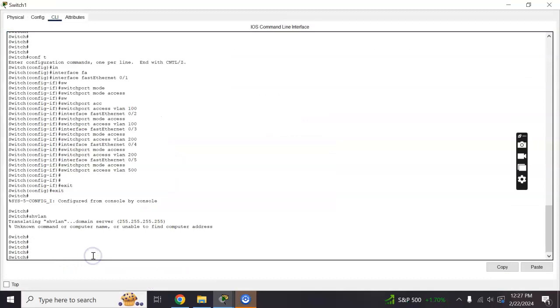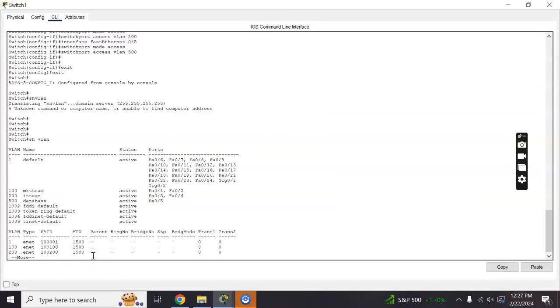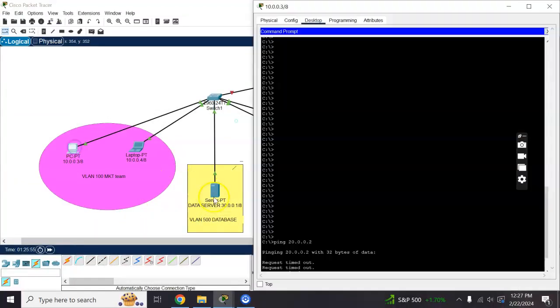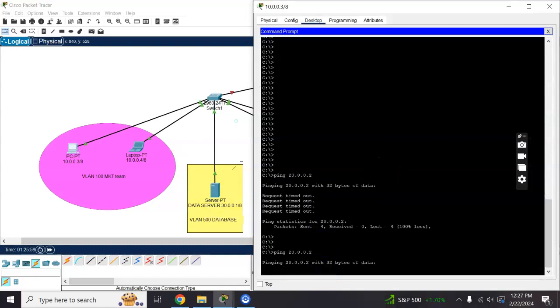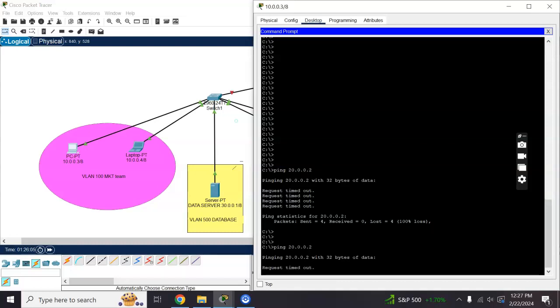So let's go back and see whether these VLANs are reflecting or not in our configuration. The command for that is show vlan, and now you are able to see that the ports are also tagged to the correct VLAN team. Now go back and check whether we are still able to ping or not. If we click here, it will still not ping the other devices because we haven't set up any configuration at the router end.